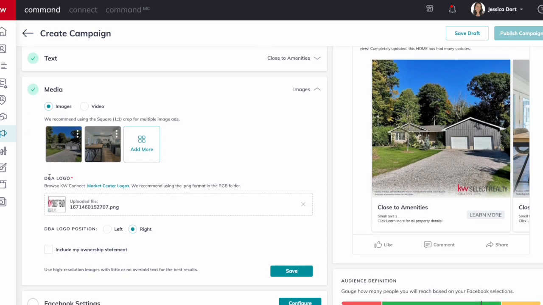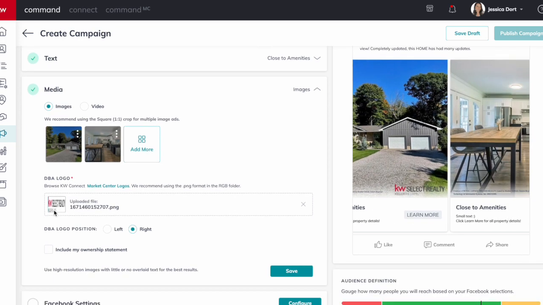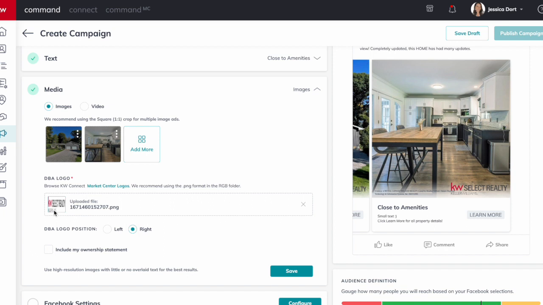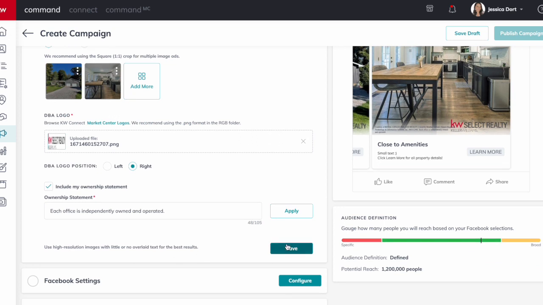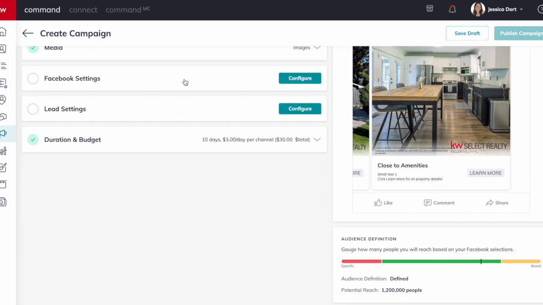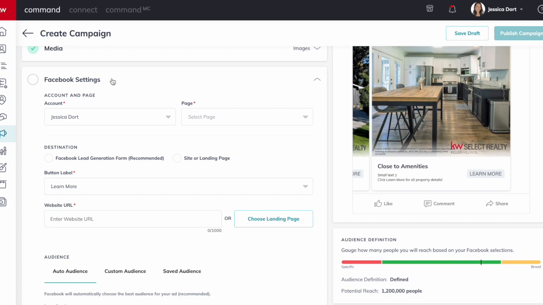Then we have the DBA logo, which is just our Market Center logo, and as long as that's uploaded in your marketing profile, it's going to show up here. You can choose if you want it on the left or the right. So right now it's on the right, but you can move that if needed. And you can also include the ownership statement, which is each office is independently owned and operated. So we'll save that.